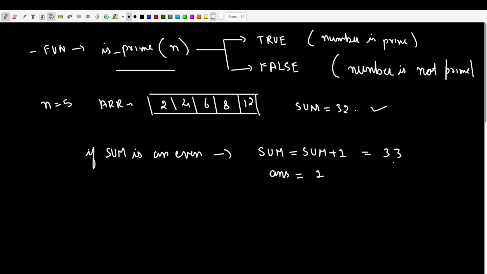Once we get this 33, we will invoke the isPrime function on this number and see whether the number is a prime number or not. If the number is a prime number, then we are going to return this answer. Otherwise, we are going to increase the sum by 2. This additional step which we are doing is just to ensure that the number is an odd number, because even numbers cannot be a prime number.